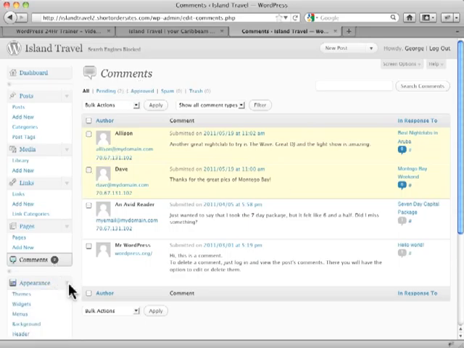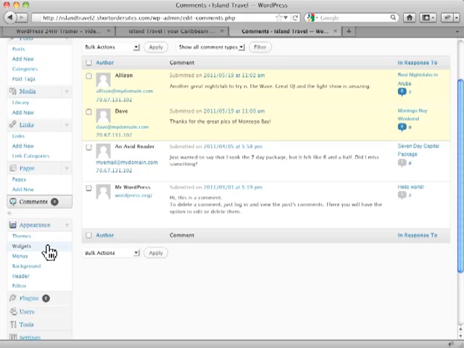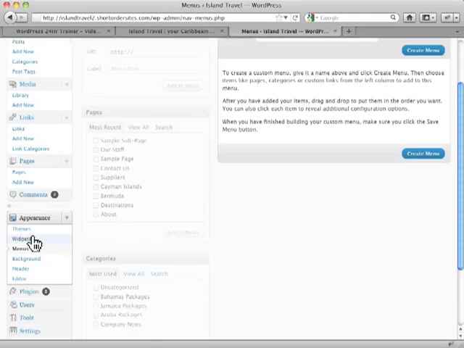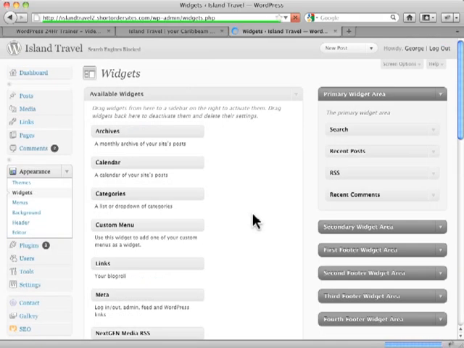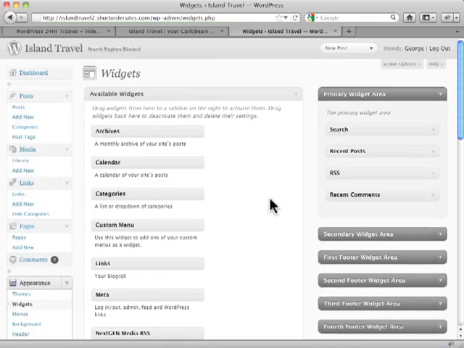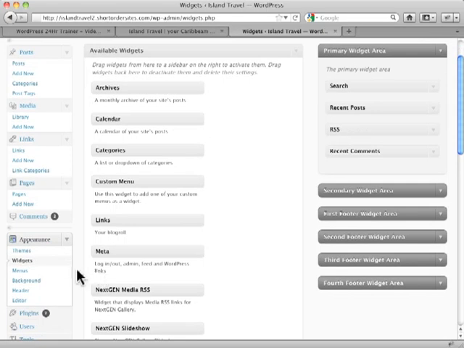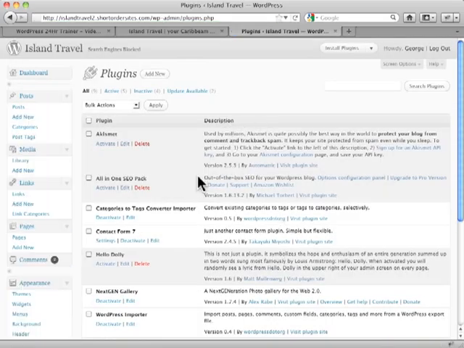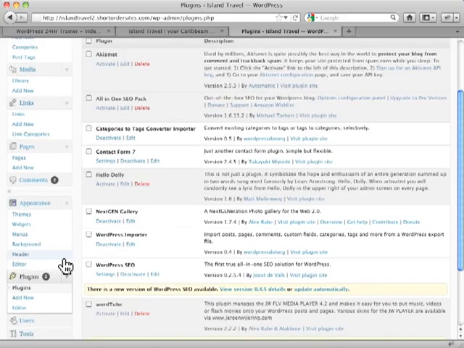Appearance is a very important one these days because there's more and more options being made by different themes. In this case, we can also get to our menus from here, our whole menu system in WordPress, which we'll be talking about. Widgets, which are great for managing little bits of functionality on sidebars and other areas of your site. Plugins, you manage all your plugins from this screen right here. You can add new ones, take out existing ones.